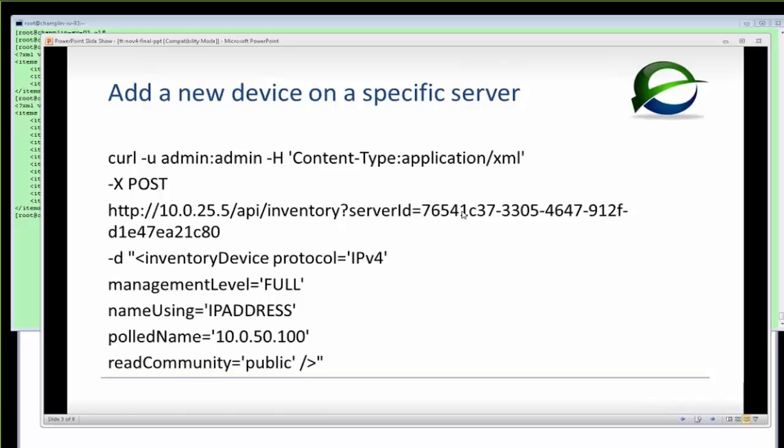Now, one thing that you'll want to know is if you're adding a device, you want to know which server you want to add it to. The parameters of the device are going to include all the parameters that you would normally see in the web interface. But in my case, I'm just standardizing on IPv4 protocol. I'm bringing this device under management with all of its interfaces. I'm using an IPS naming convention. I'm polling my 10.0.50.100 IP address, and my community string is public. So let's actually use this and run it.